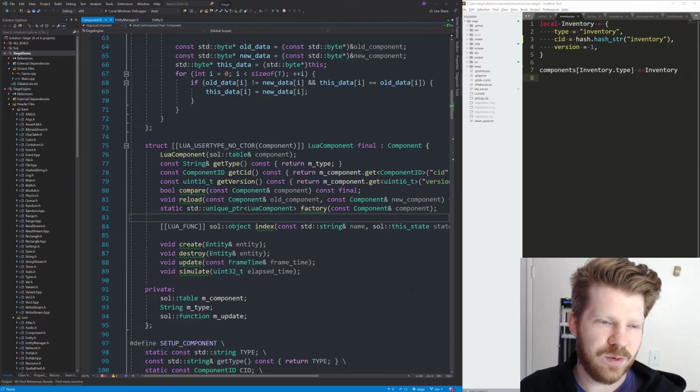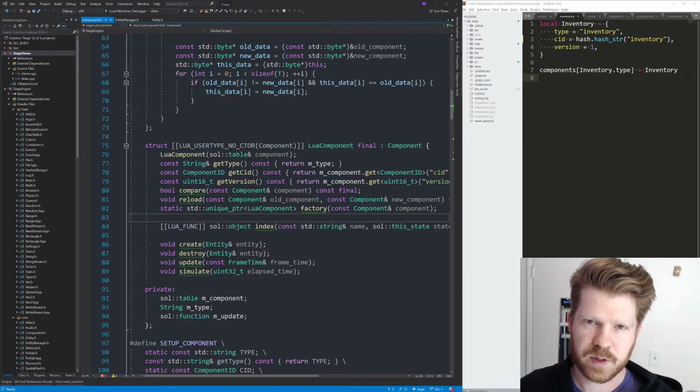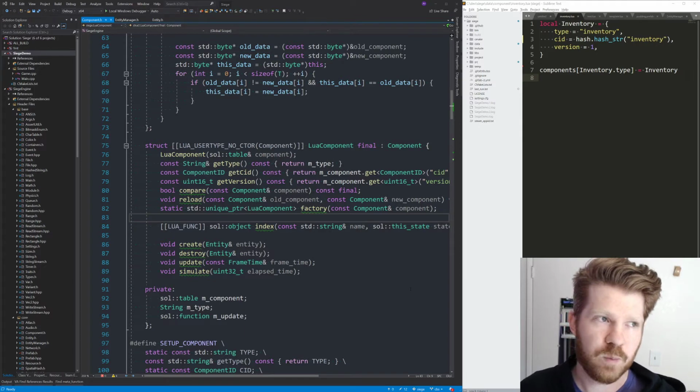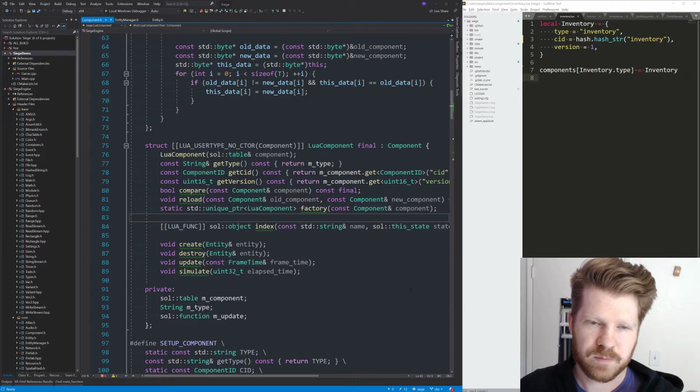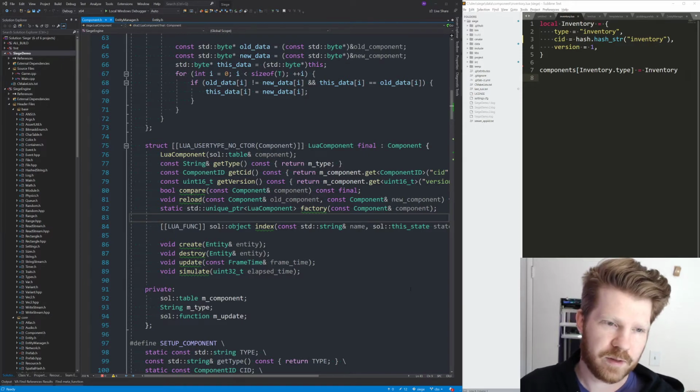All right, so we're continuing to work on Autoforge, and I decided today we're going to try to get the Lua components working, so we can actually define components within Lua and have them working inside of the C++ game engine. And so there's a lot of moving parts here. I'll try to quickly go over all of them.